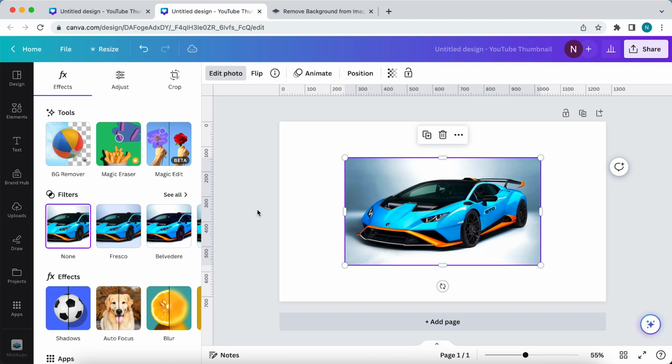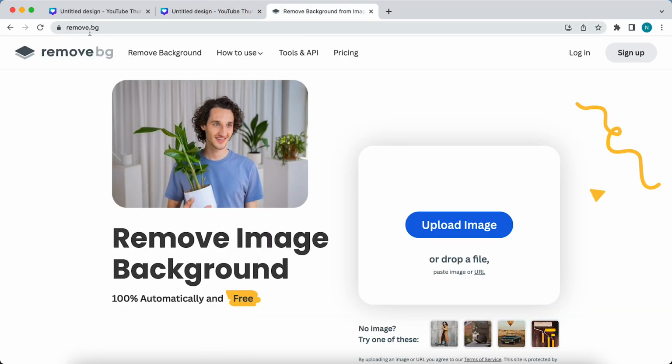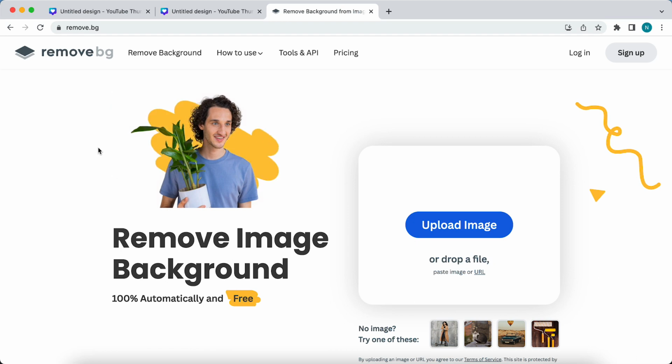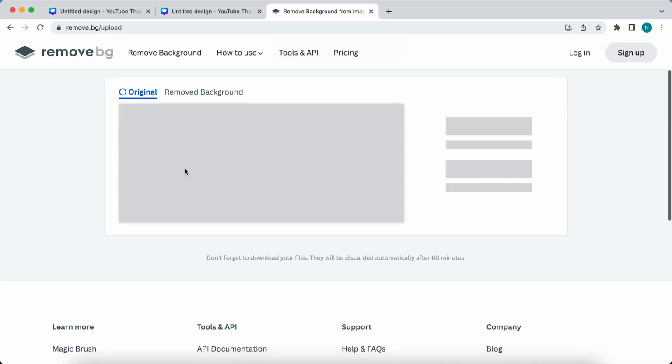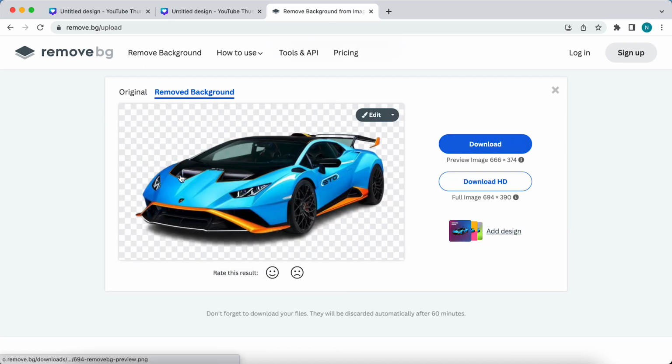So that's a way of removing the background within Canva, but as I said, you need Canva Pro for that. Another way of removing the background, and this way is totally free, is by going to remove.bg. Go to this site, and it's 100% automatic and free. So you can just upload your image. As you see, this is the image of the Lamborghini. Boom, and the background is deleted.